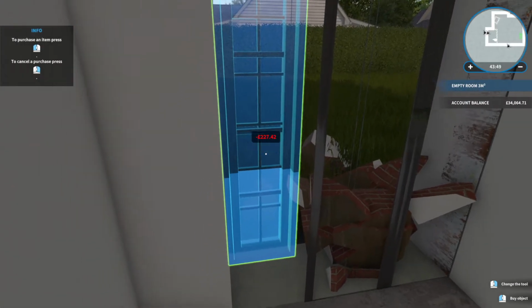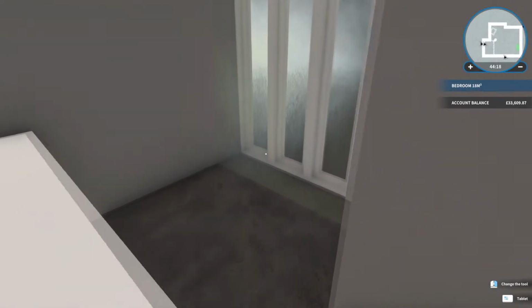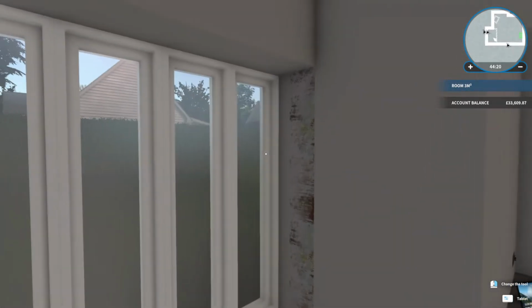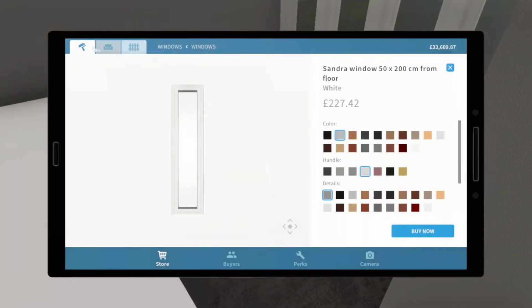Trust me, it's going to be amazing. Oh, look at that. We've also increased the floor space, just by putting windows in. So it's a win-win, really.